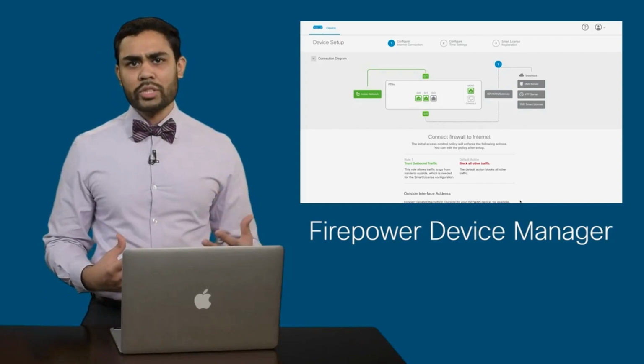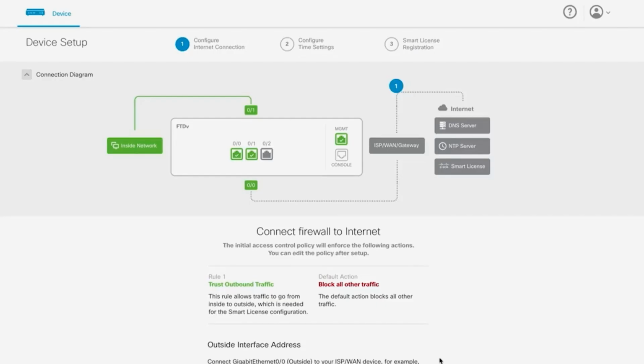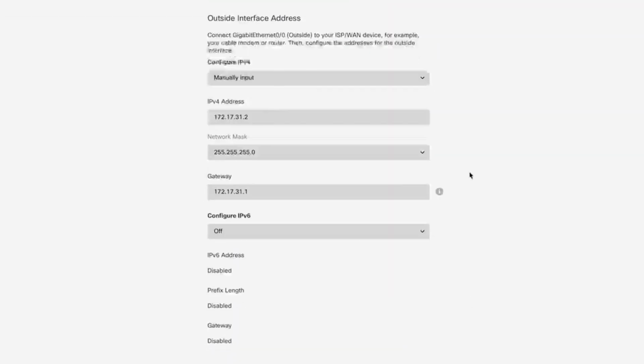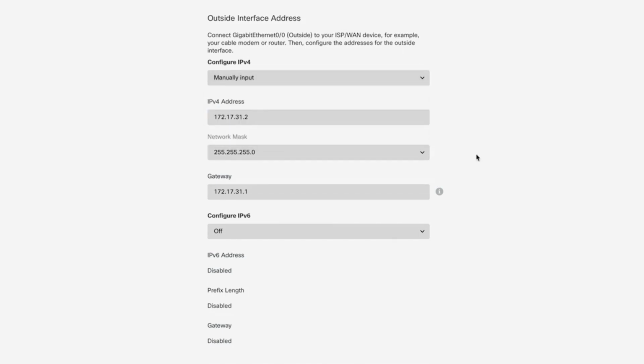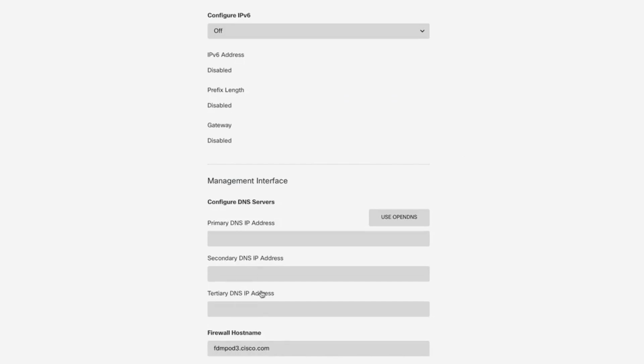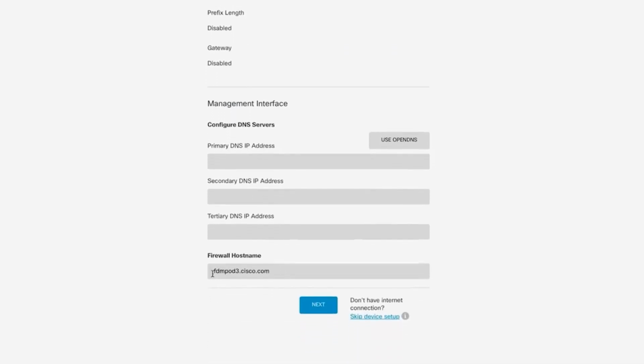I want to start by showing you how easy it is to get set up. Upon first login, you're greeted with the Welcome Wizard. This is designed to ask you all the right questions to get your device set up. First, we connect our firewall to the internet. Here we can very simply define IP addressing for our outside, whether our ISP gives us a dynamic DHCP address or we have a static address. We enter the details and move to configure the management interface.